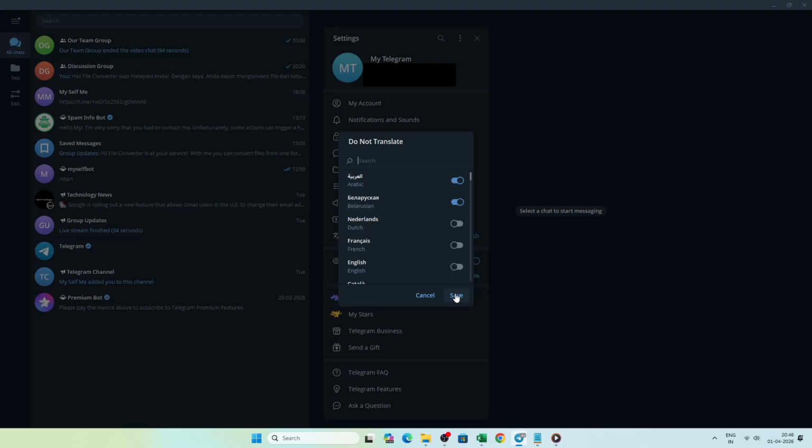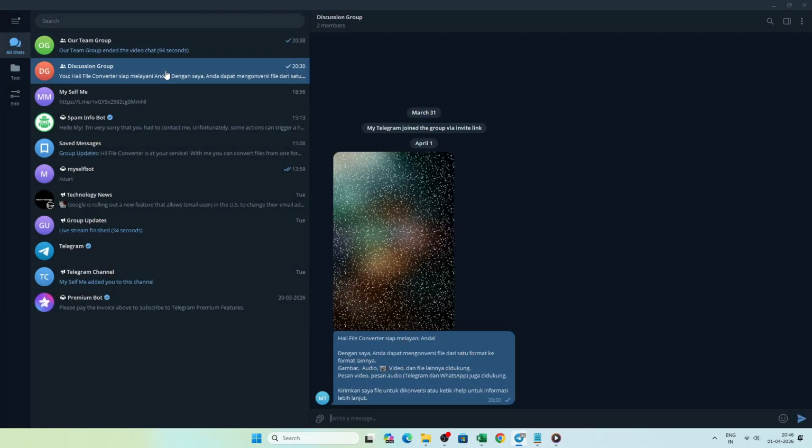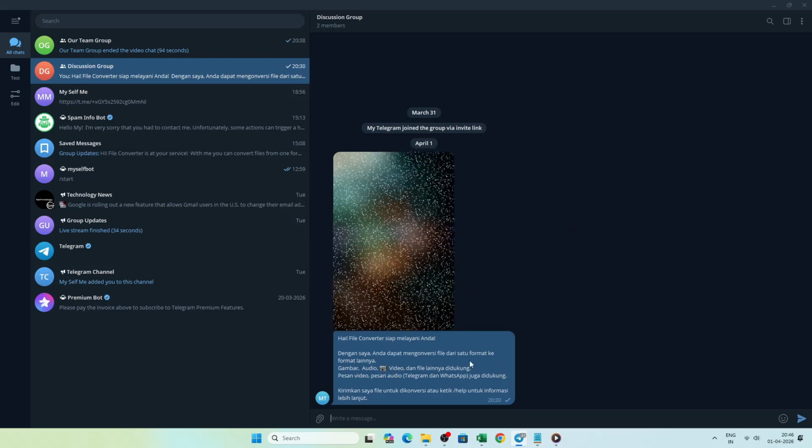With that set up, go back to your chats. Open any conversation where you want to translate a message. The process is slightly different on mobile and desktop, but it's quick either way.